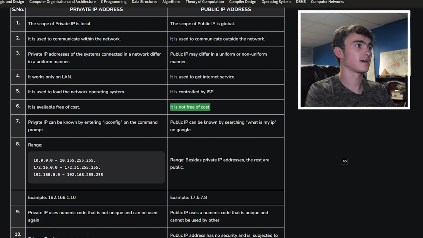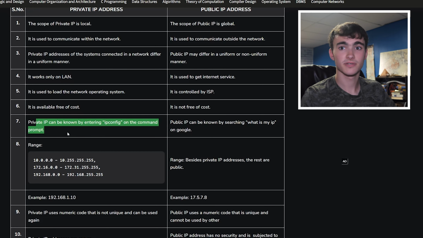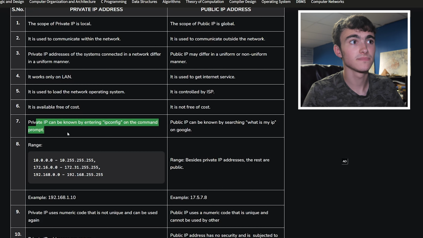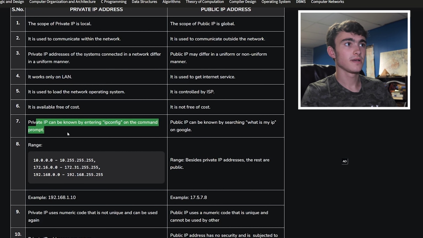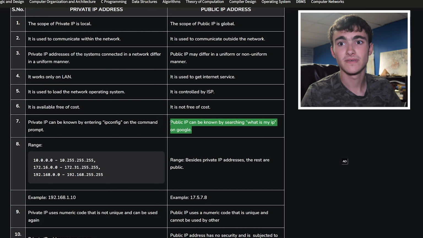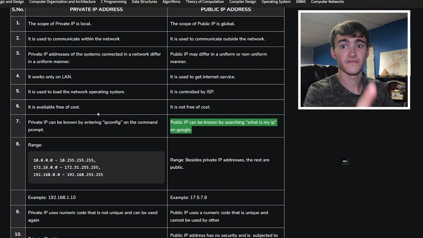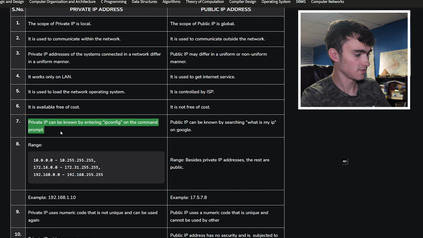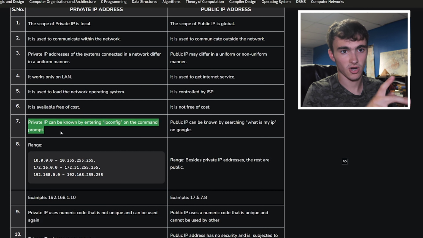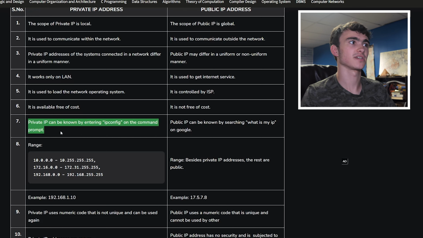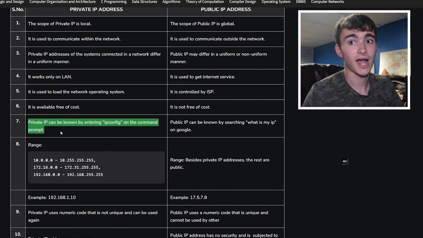Private IP can be known by entering ipconfig in the prompt. This is true. If you have a Windows computer, you can go Windows R, type CMD, press enter, type ipconfig. You can see what IP address scheme your home is using. Public IP can be known by searching what is my IP on Google. This is also true. Google will see your global IP address and tell you it. If you're on Mac and you want to see your private IP address, you can do command space terminal and then do ifconfig or ipaddr.